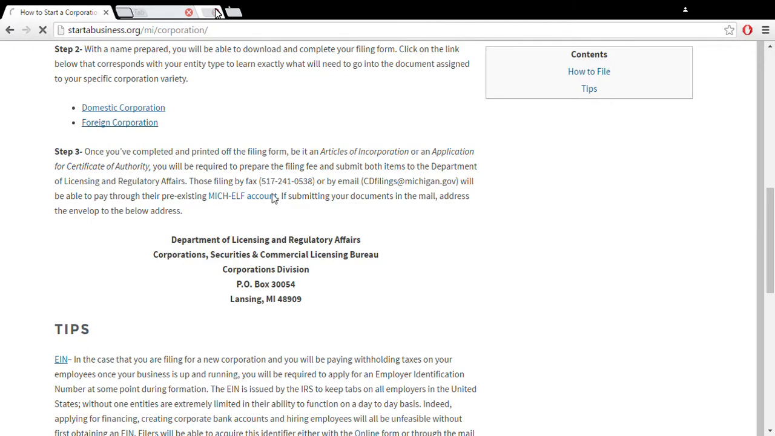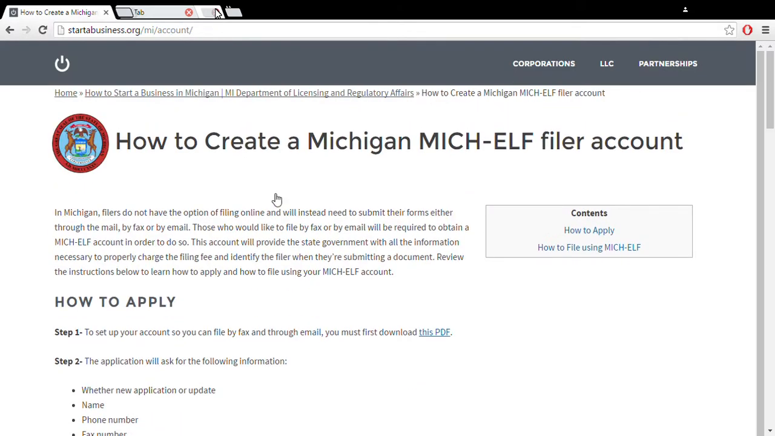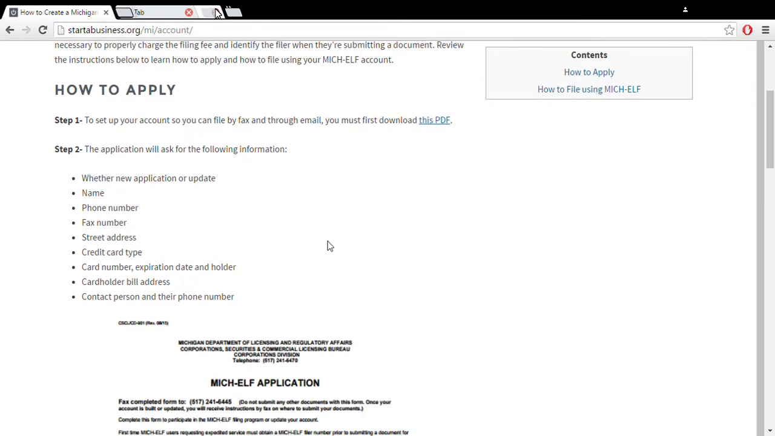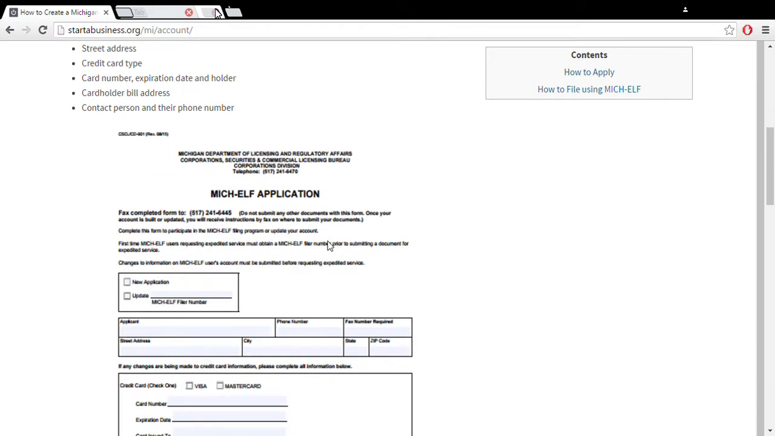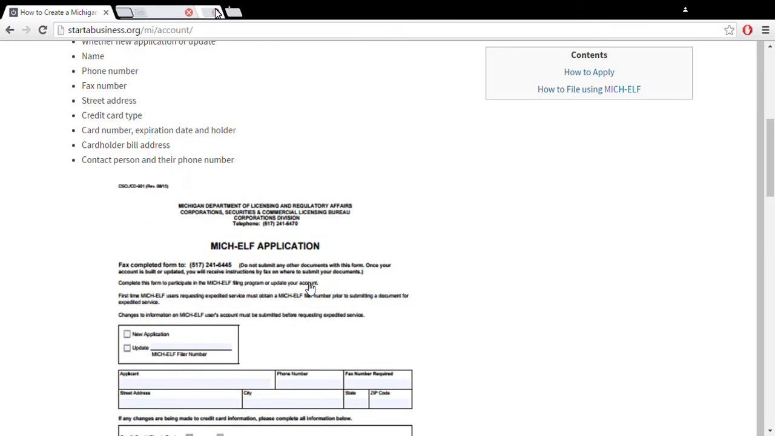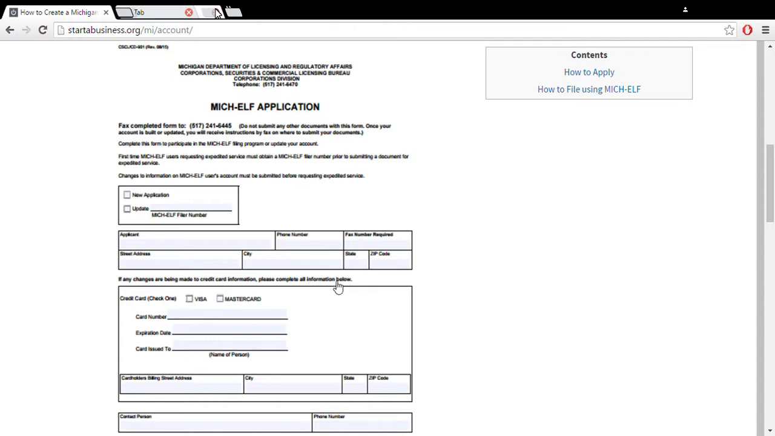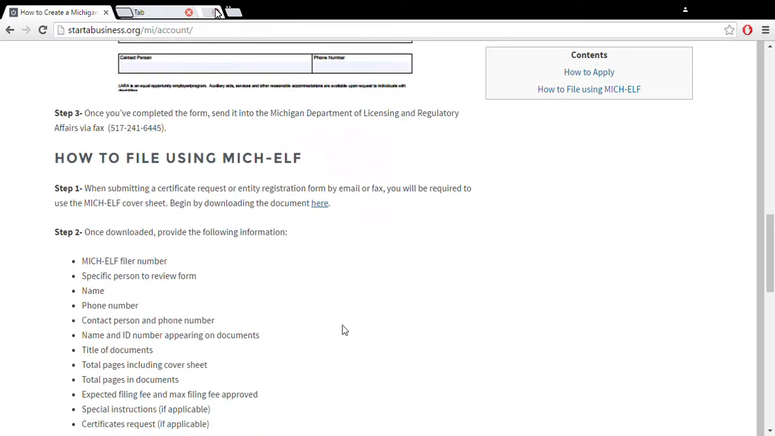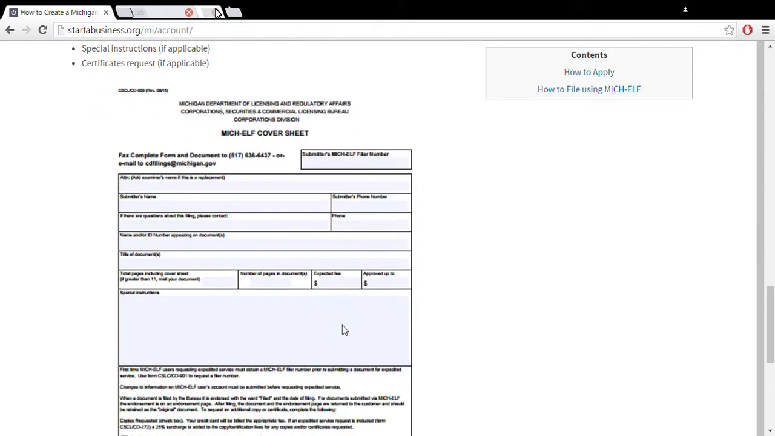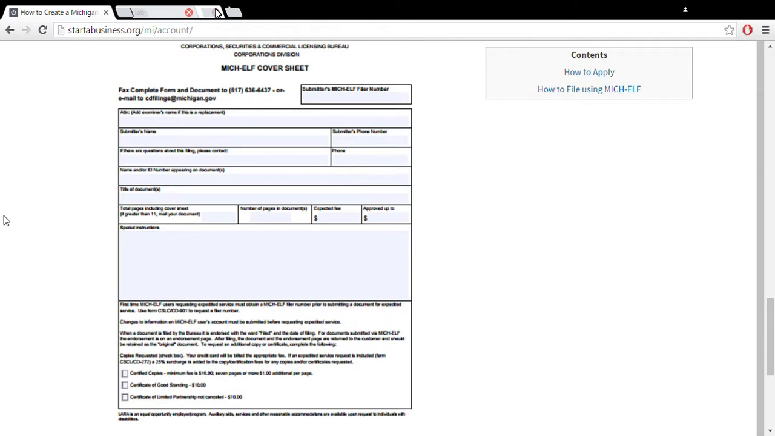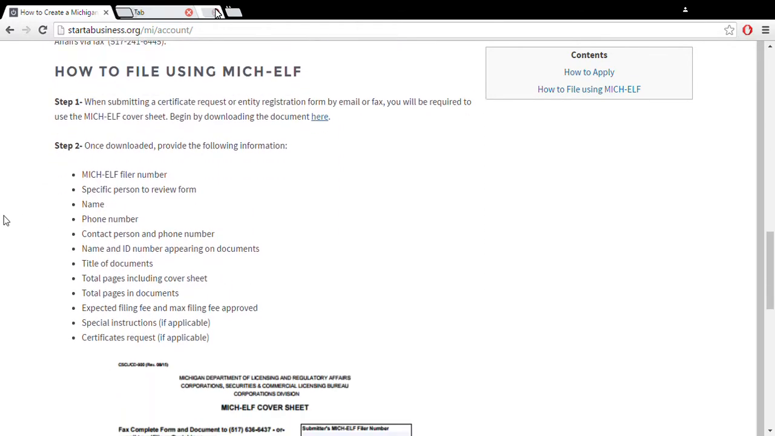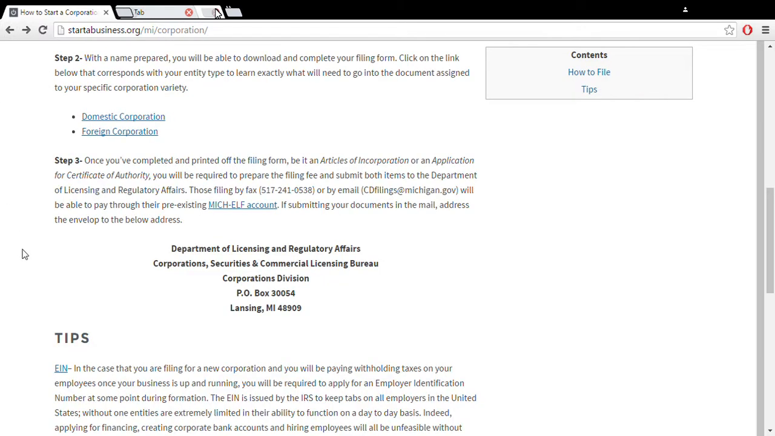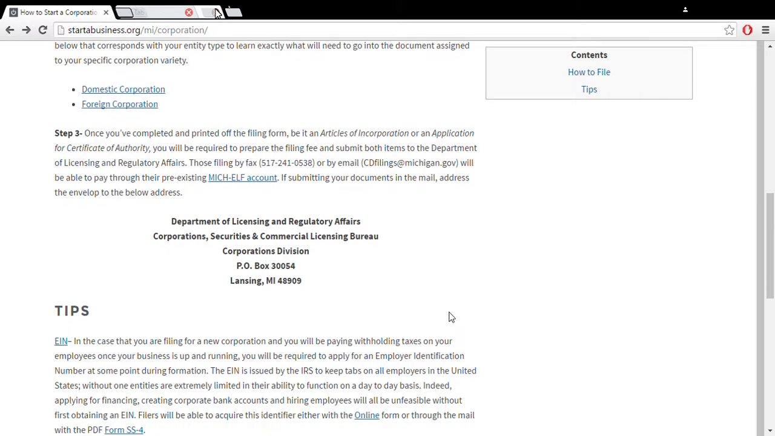Now, the MILogin account is essentially what it sounds like. You're just sending your application to the Department of Licensing and Regulatory Affairs to update them with your credit card information and your applicant information so that they can charge you. And you can also provide this cover sheet whenever you do file so that they are able to get a decent amount of information from you as well. That way you can pay by fax or you can pay by email in just a matter of minutes.